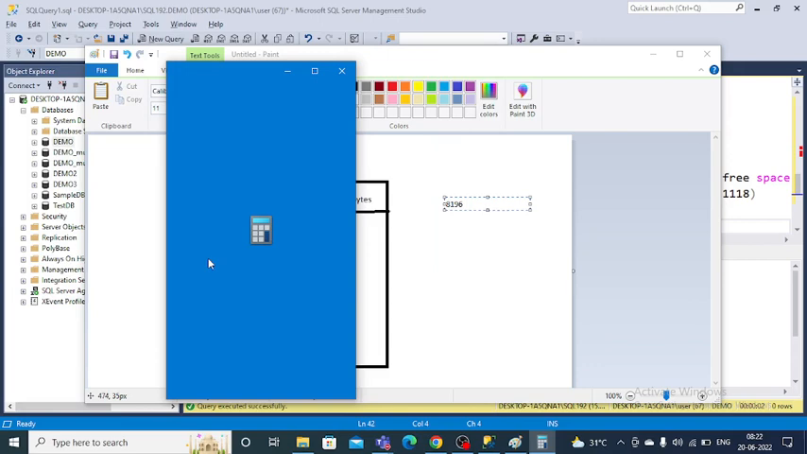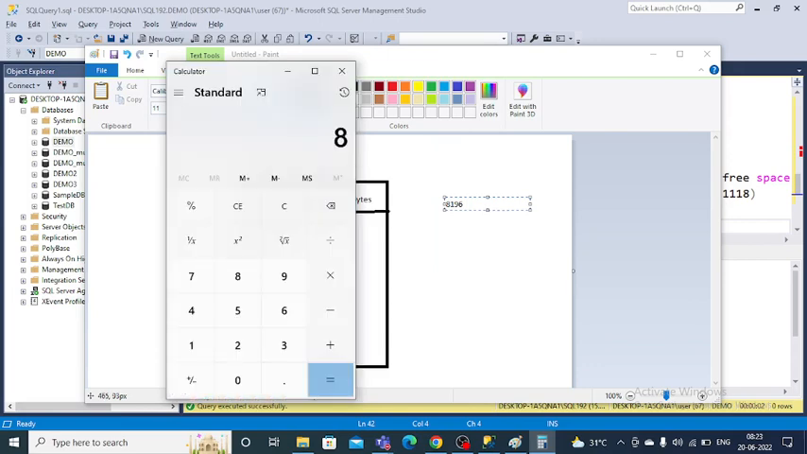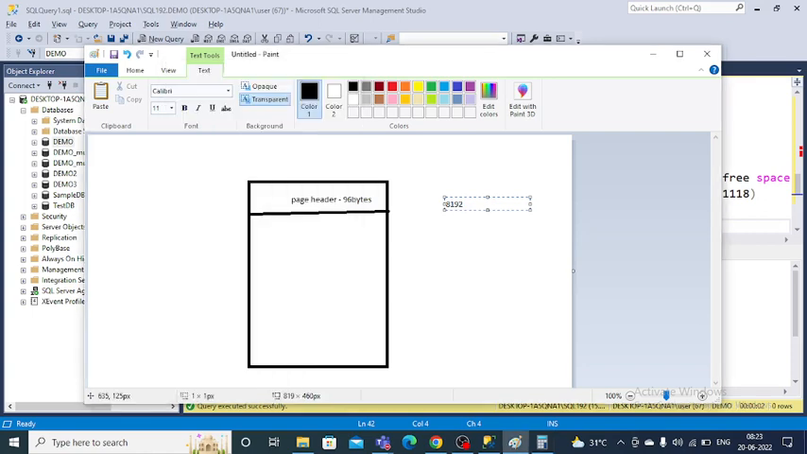8 into 1024. Total 8192. Sorry, it is 8192, right? It is the actual total page size.